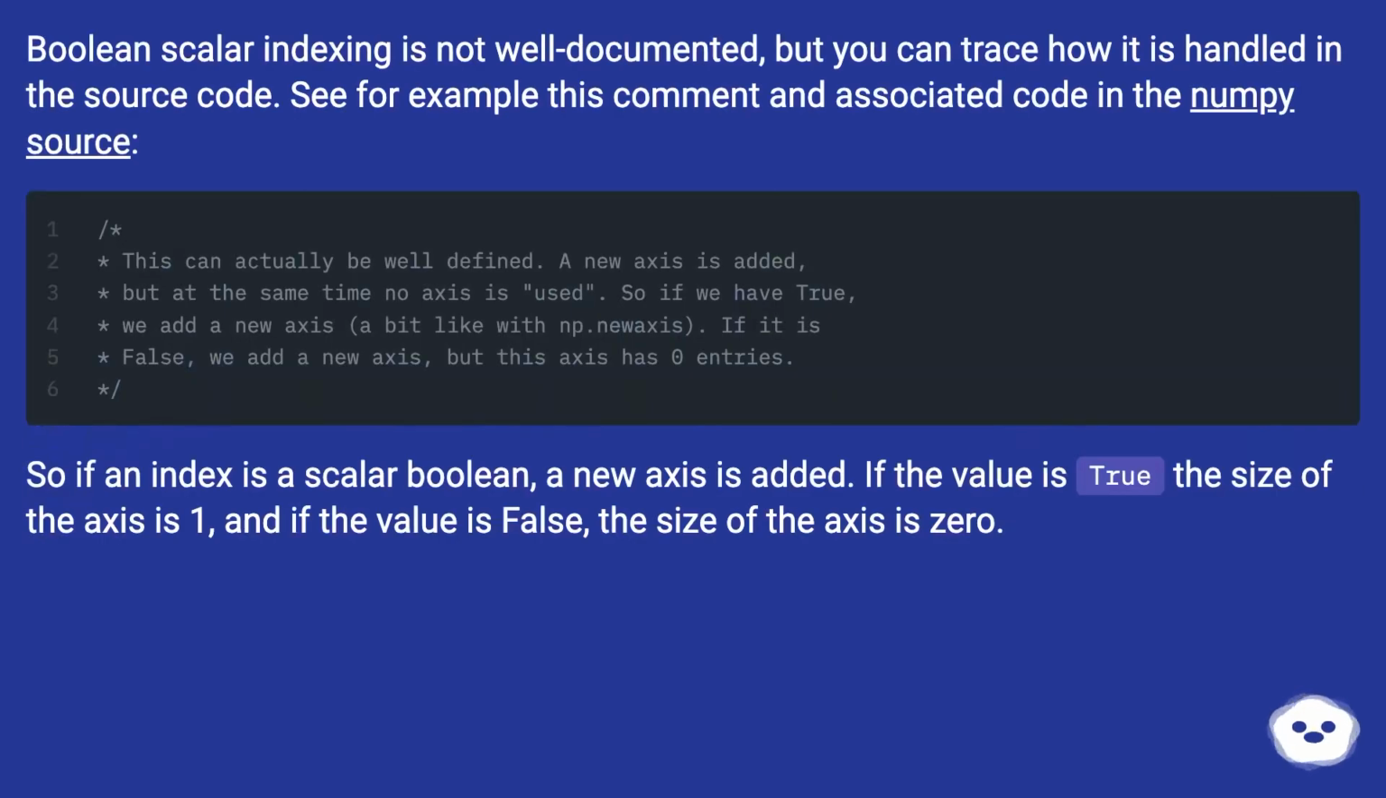Boolean scalar indexing is not well documented, but you can trace how it is handled in the source code. See for example this comment and associated code in the numpy source. So if an index is a scalar Boolean, a new axis is added. If the value is true, the size of the axis is 1, and if the value is false, the size of the axis is 0.